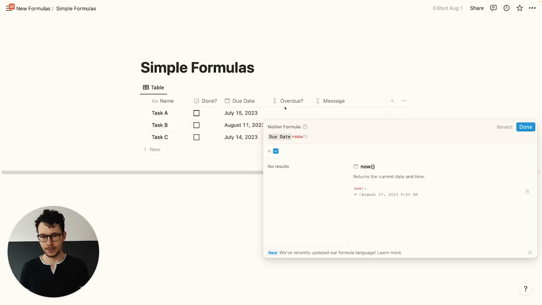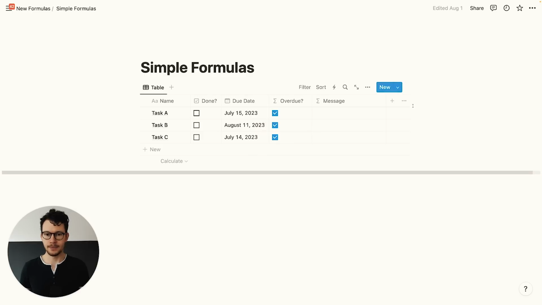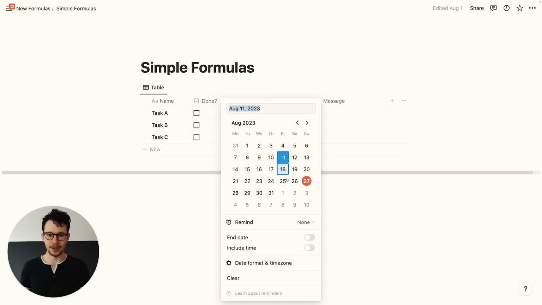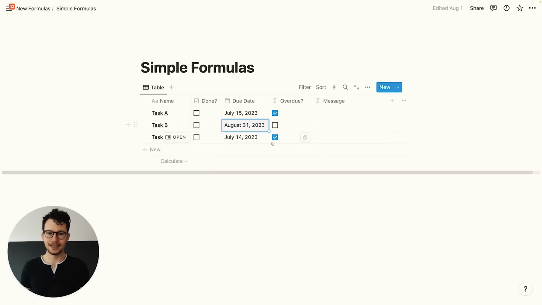Notion no longer gives you the big preview for all properties, but you get a small preview here. And then we just click done. And now you see, okay, our overdue formula works. And if we were to take one of these and move it to the future, we see it's no longer checked.